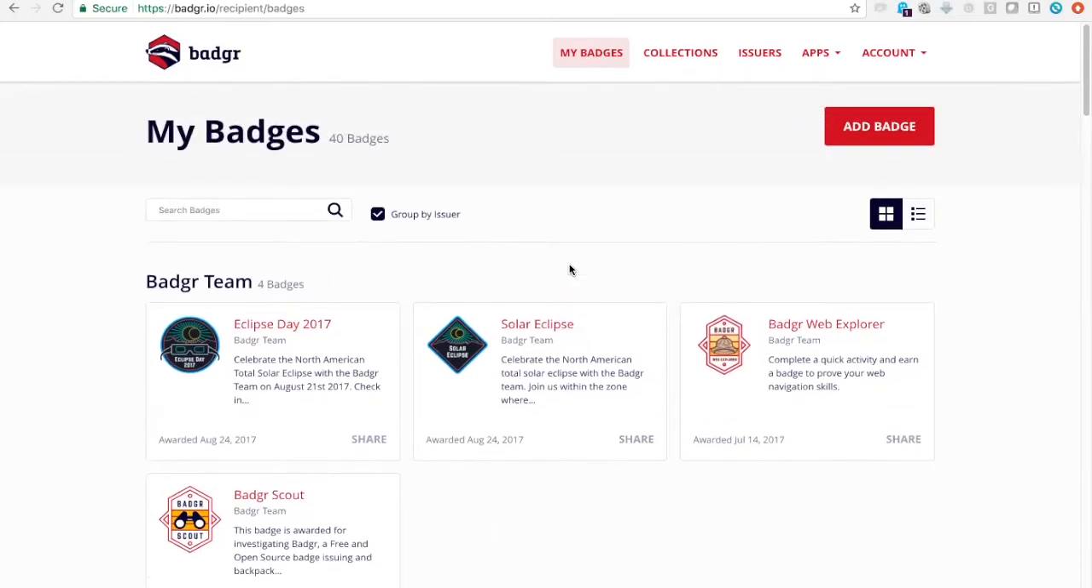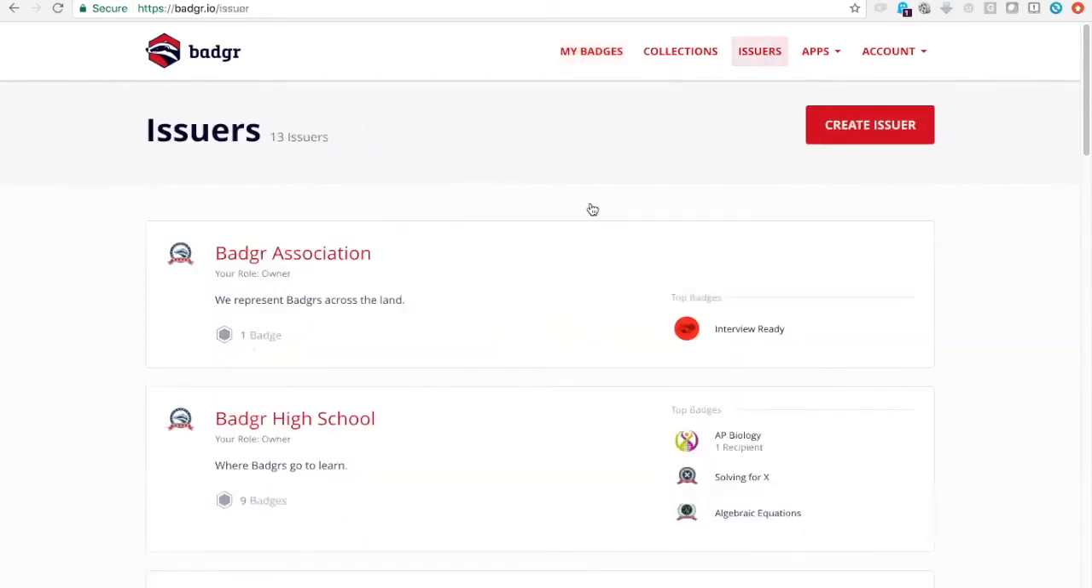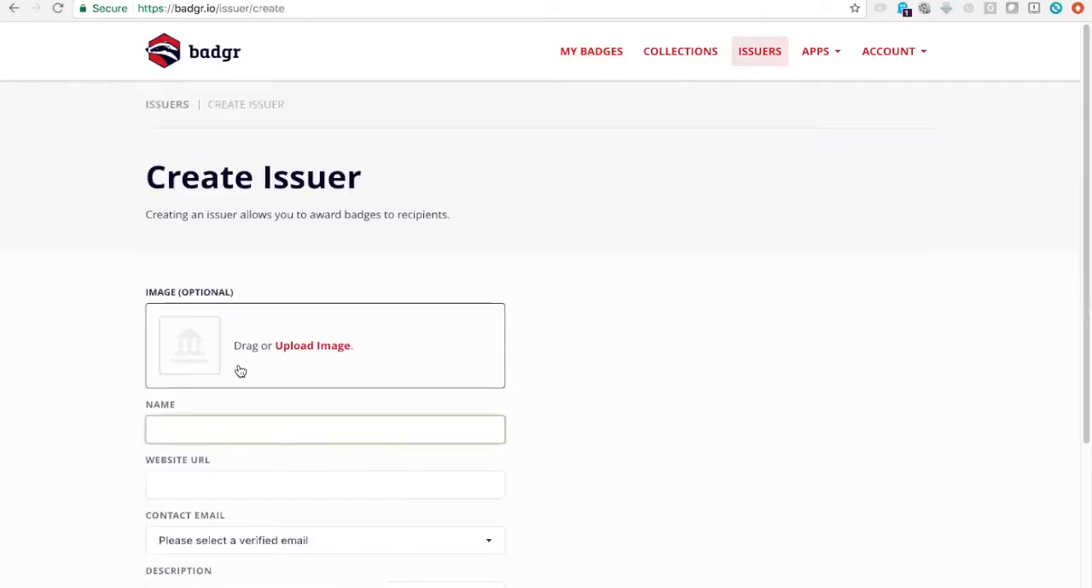Today we will show you how to set up an issuer, how to create a badge for that issuer, and then how to start working with that with your users in Pathways. So let's go ahead and get started. We'll assume for this that you have created a free Badgr account and you've already verified that account. From there, you would go to issuers and create a new issuer.